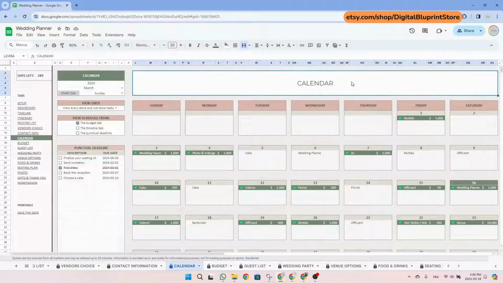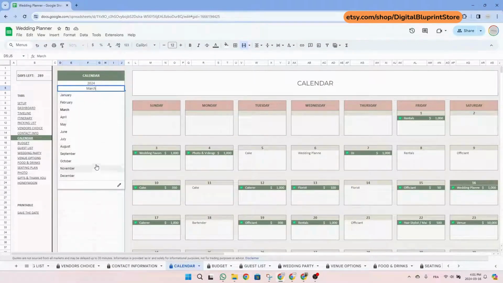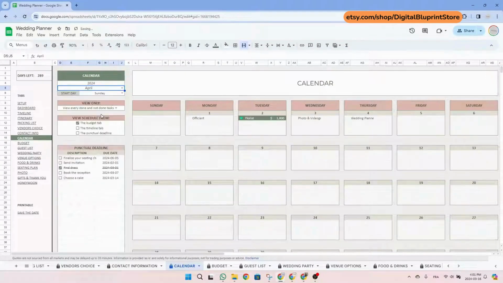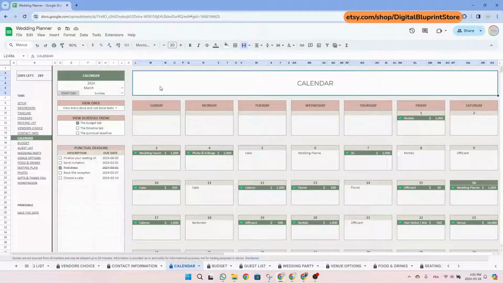Now let's have a look at the calendar tab. This tab is designed to be very intuitive, requiring minimal data input or changes. It serves as a calendar to help you forecast future deadlines. To begin using this tab, simply type in the year and then select the month you wish to visualize using the drop-down menu. You can also choose to start the day of the week between Sunday and Monday. Once selected, the entire calendar for the chosen month will be displayed. It's important to note that this tab is linked with two other tabs, the Timeline tab as well as the Budget tab, allowing for the display of data from those tabs.